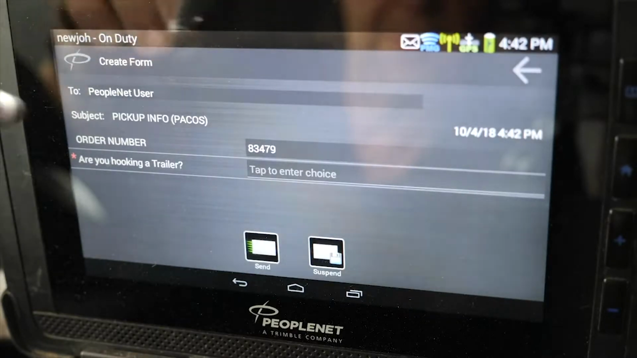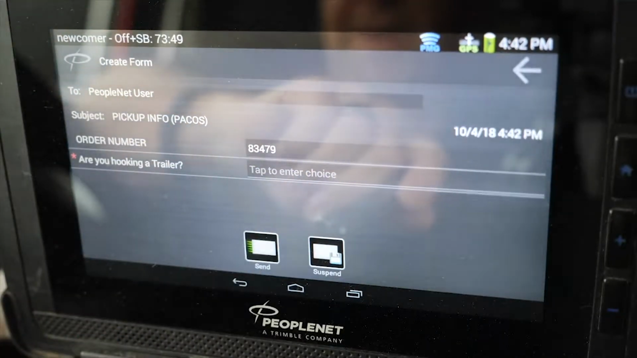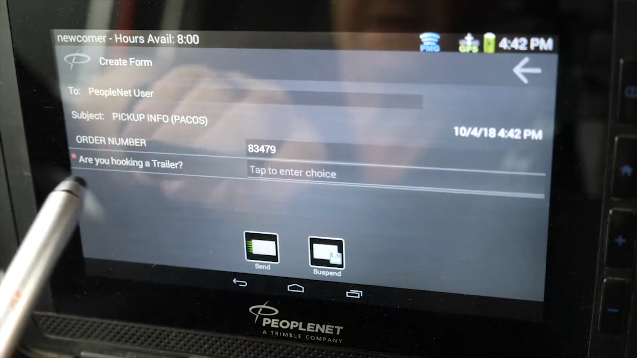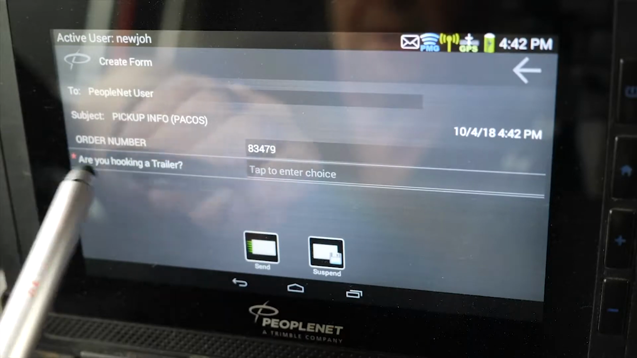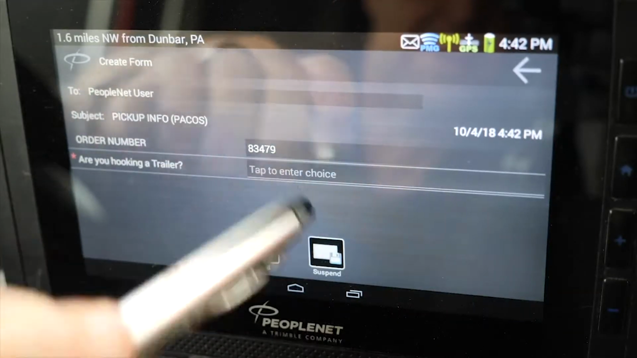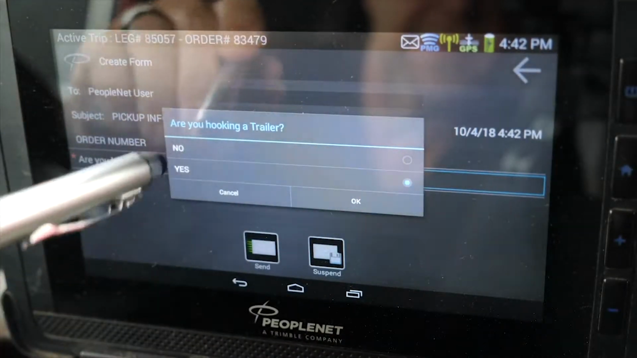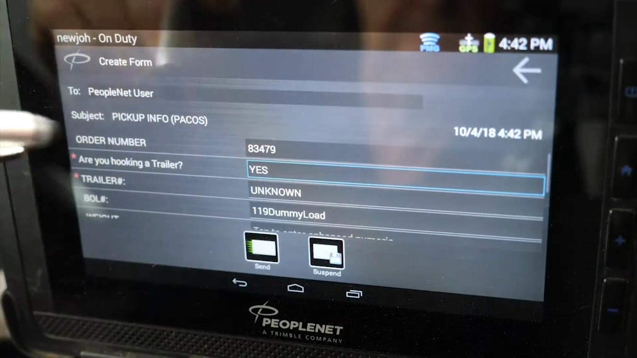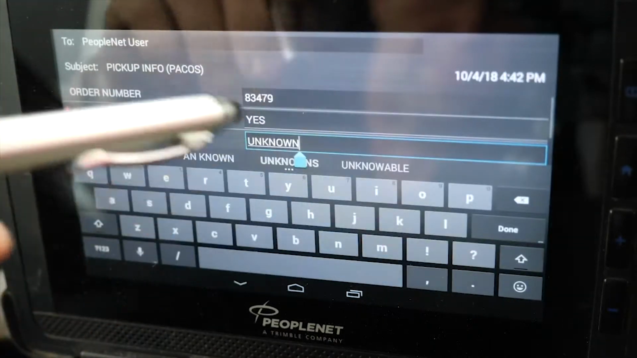And we've agreed for this one that we're going to show that we're hooking a trailer, an already loaded trailer at Nelson Wire and Steel. So, as you can see, the questions with red asterisks have to be answered. Are you hooking a trailer? Yes, we are. So the trailer is unknown. We're going to put a trailer number in there.